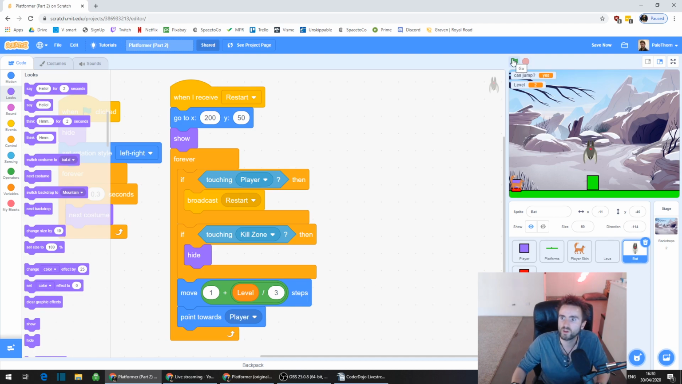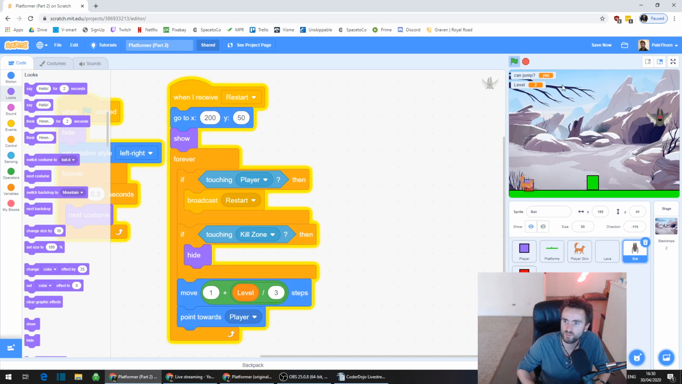So, let's have a test of that. Now, I need to get to a spot where it's easier for me to jump on my bat. Uh-oh. All right. There we go. So now you can jump on your bat, and it will disappear.